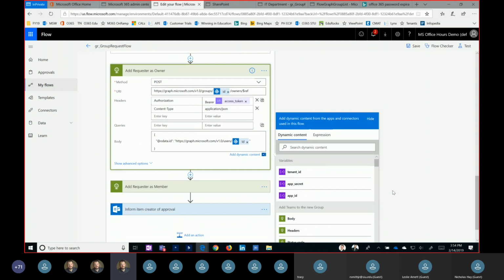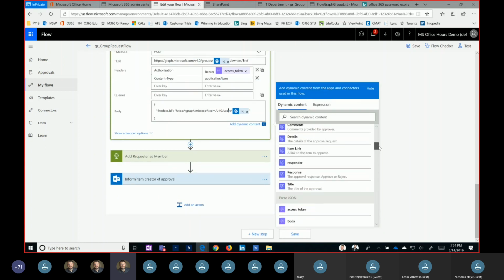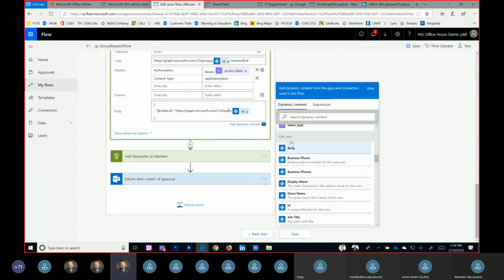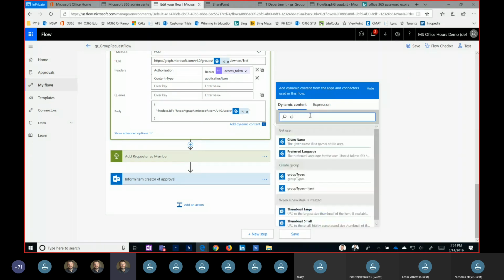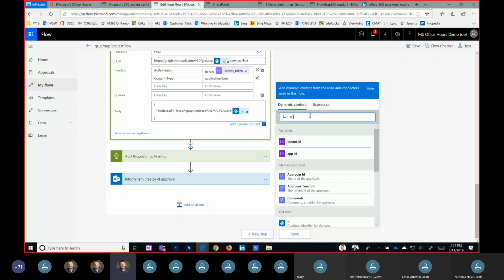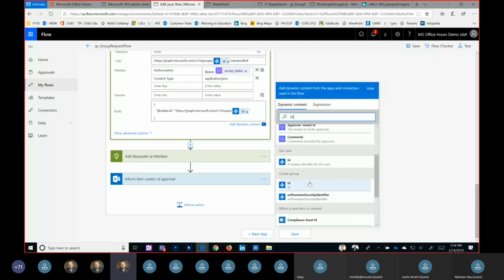So instead, I'm going to come down here and scroll down until I get to the header that shows me get user. I could have also come up here and typed in ID, and it would show me just the ID fields, eliminating all the rest of those, and I can get right to the user ID and put that in there. Learn to use that search as a filter. It's not really a search, it's a filter. So that should work very well for you.